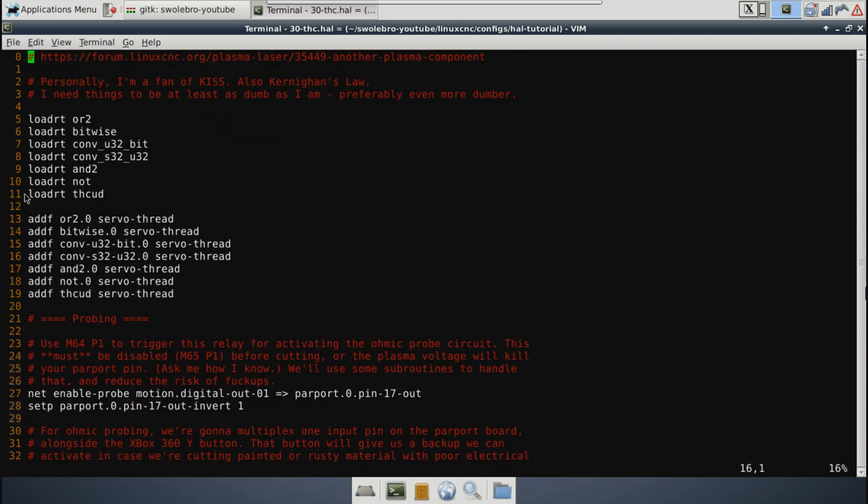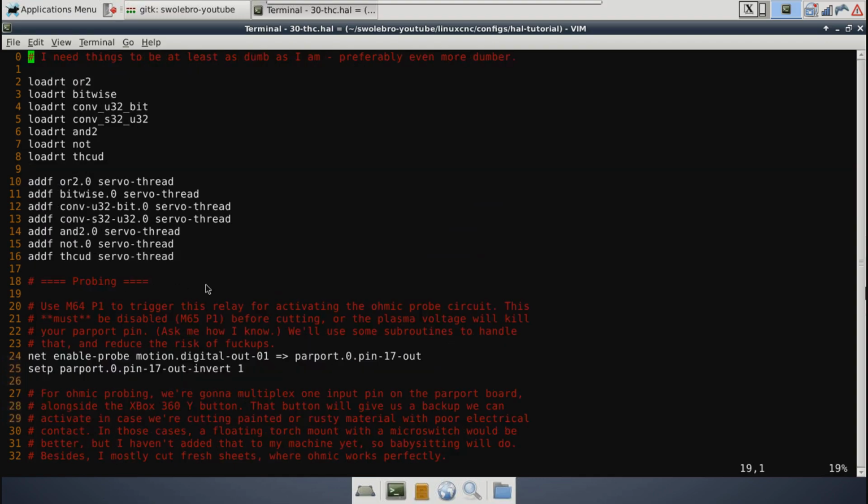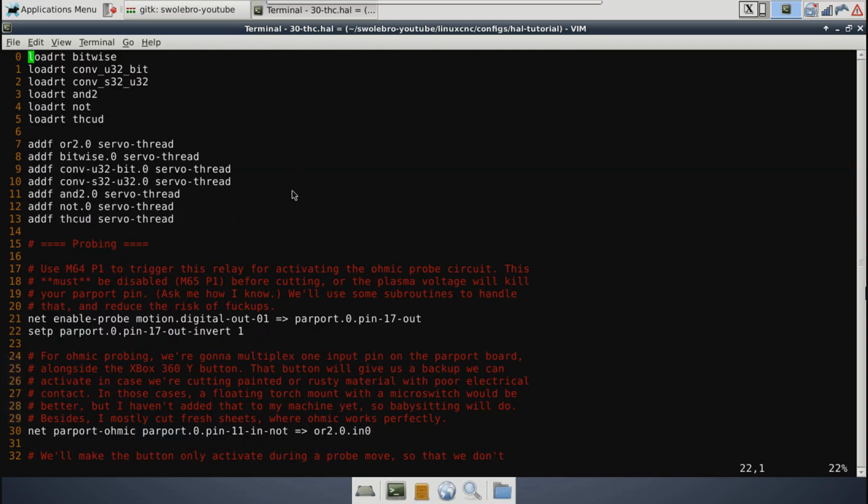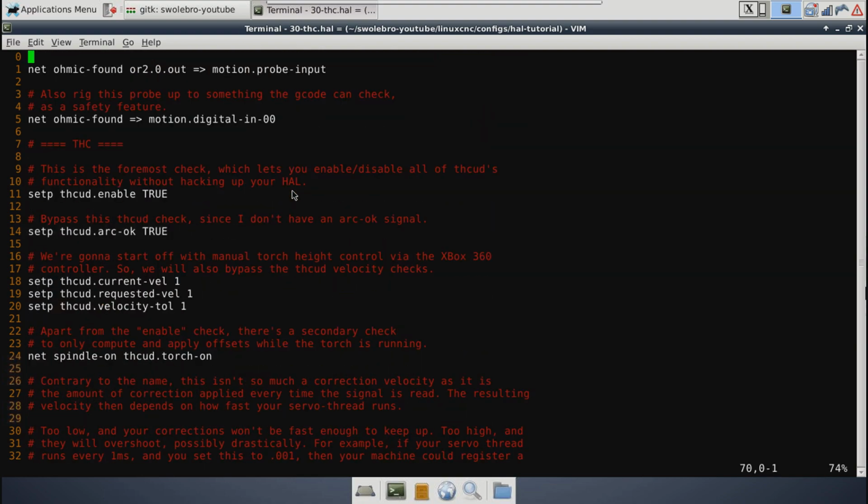Carrying on, obviously we have to load the THCUD component in our HAL, and then add the function it gives us of THCUD to our servo thread. The probing section is all from the last video where we did ohmic probing, and the THC section here is for our new stuff. So the component has an enable pin that's basically a global off and on for the torch height controller. And personally, I just set mine to be true, right? Set P, this pin, true, simple. It's always on. If you wanted to, you could have a PyVCP pin and like a checkbox in the GUI that would let you turn it off and on that way.